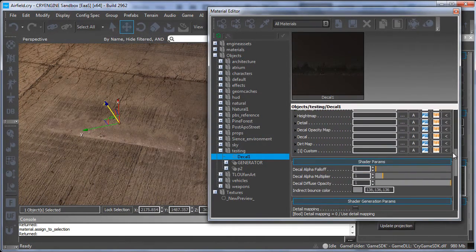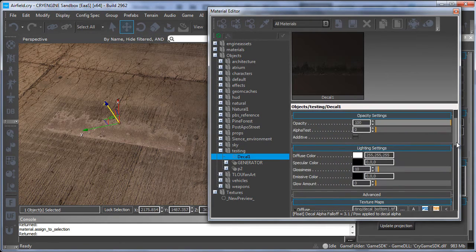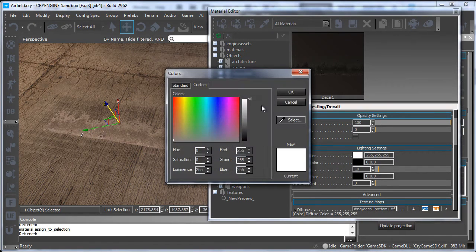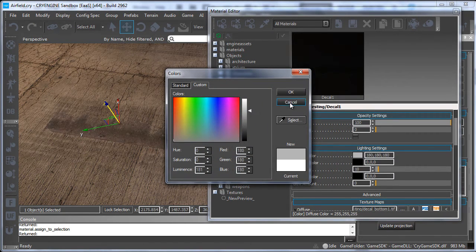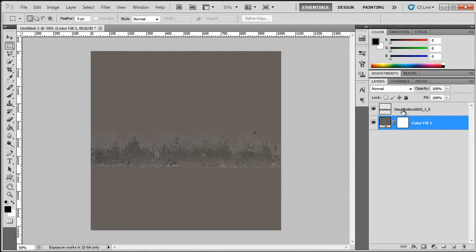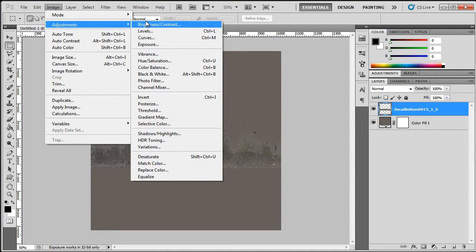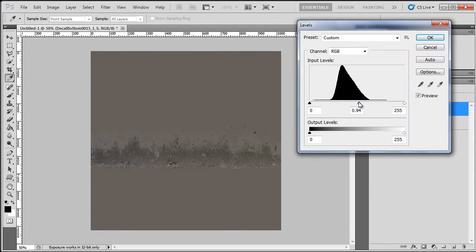So let's adjust some settings. You can adjust the fall off of the decal to be nothing or to be almost done. So let's set it around here. You can adjust the alpha, and in my case I want to darken the decal. I can do that by going to diffuse color and just drag it down, or I can go back into Photoshop, go to image, adjustments, levels, and in here I can make it darker.